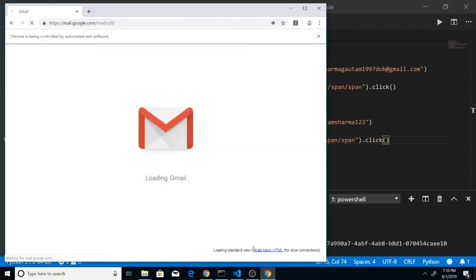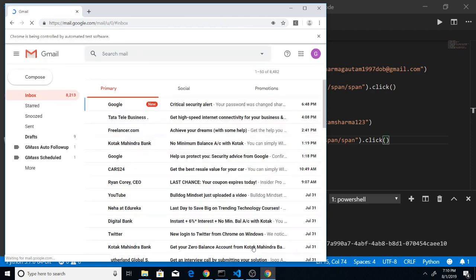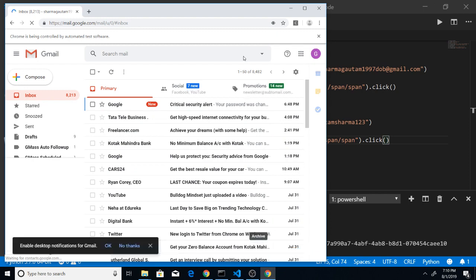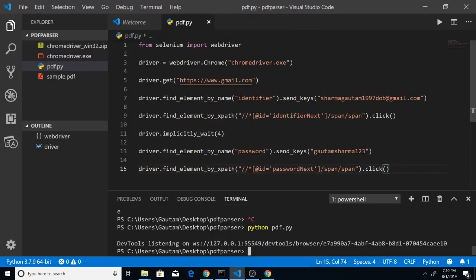So guys, we have successfully opened gmail.com automatically by using Selenium, which is present inside Python. It is a kind of module. This is very much used in the automation testing field.